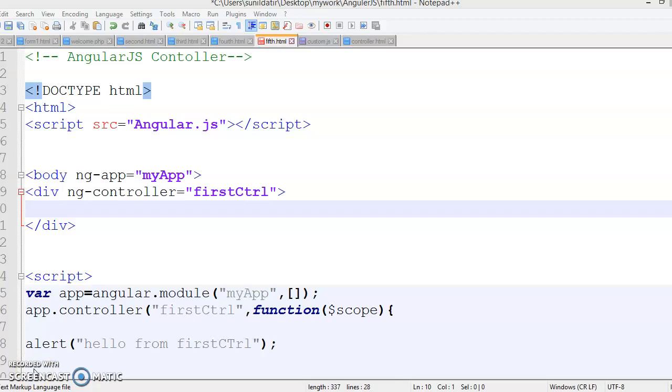Today we are learning how to create a controller in AngularJS. The AngularJS controller controls the data of the AngularJS application. Next, AngularJS controllers are regular JavaScript objects. The AngularJS application is controlled by the controller. The ng-controller directive defines the application controller. The controller is a JavaScript object created by a standard JavaScript object constructor.